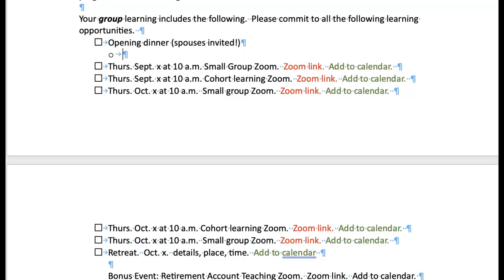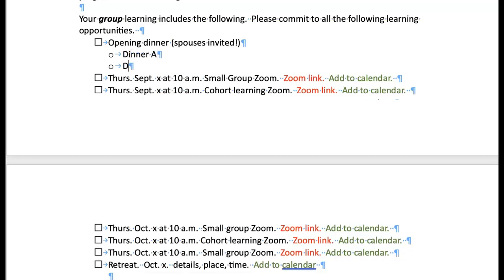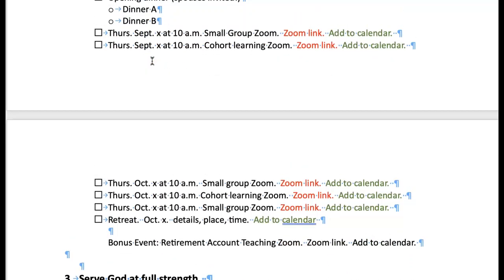Right here, there could actually be 2 different possibilities. And then they'll need to check which one they're going to attend. I'm going to have 2 different opening dinners. Then just make a check mark here for several Zoom meetings.